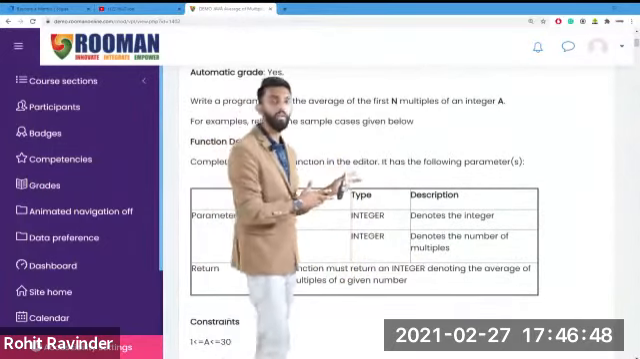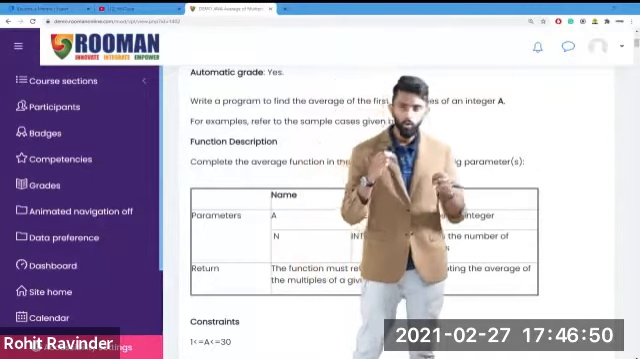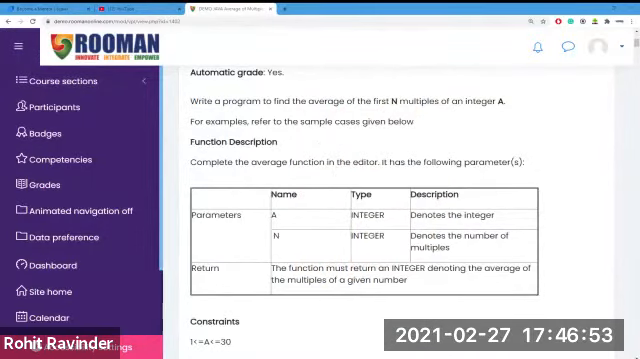Just read what they're asking. Just try to mentally arrive at a solution. Whatever you think is the right solution, please read it.